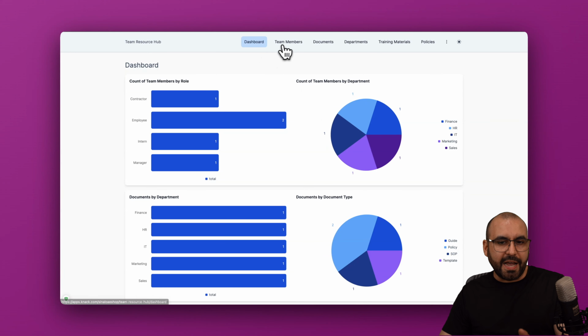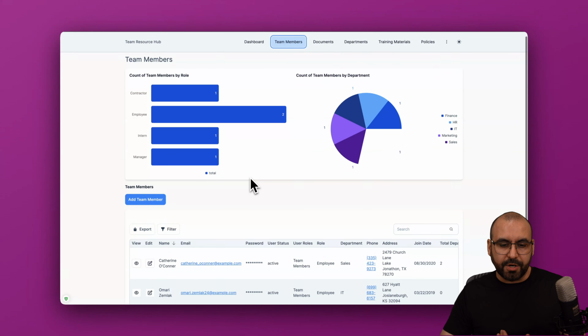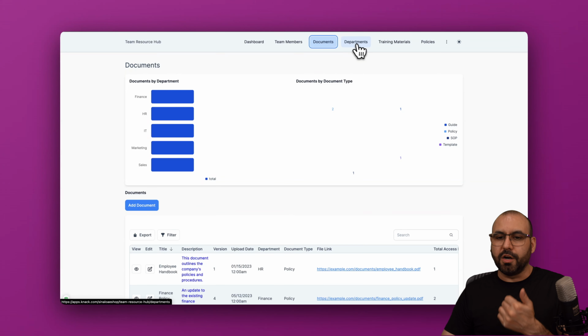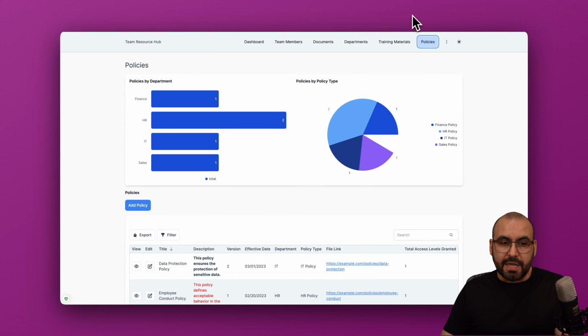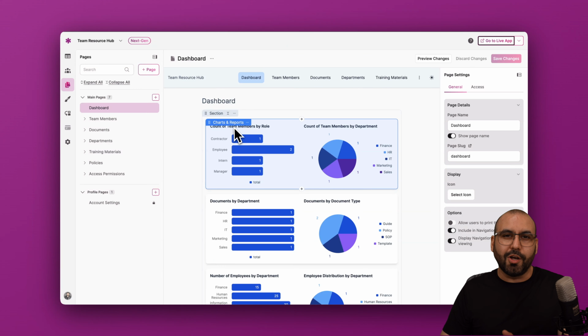Now, in this case, we got our dashboard. We have a list of our team members. Here we go. We got our documents, our departments, training materials, policies, etc. Now, if you need more tables, that is possible here on Knack. So it's going to scale with your needs.